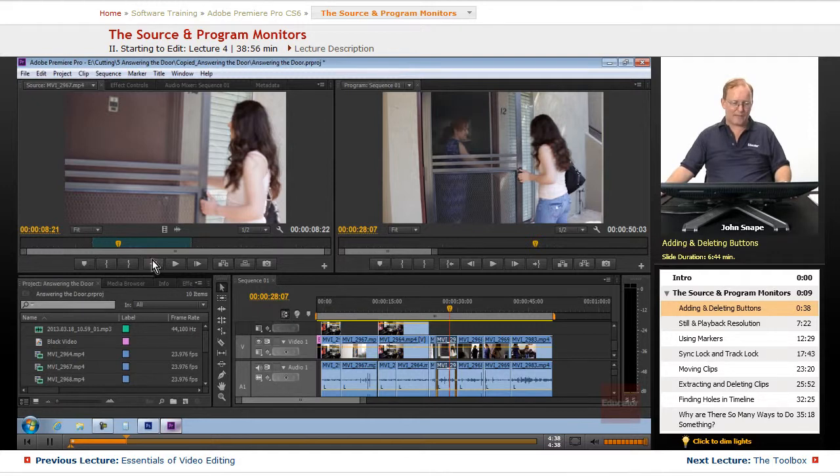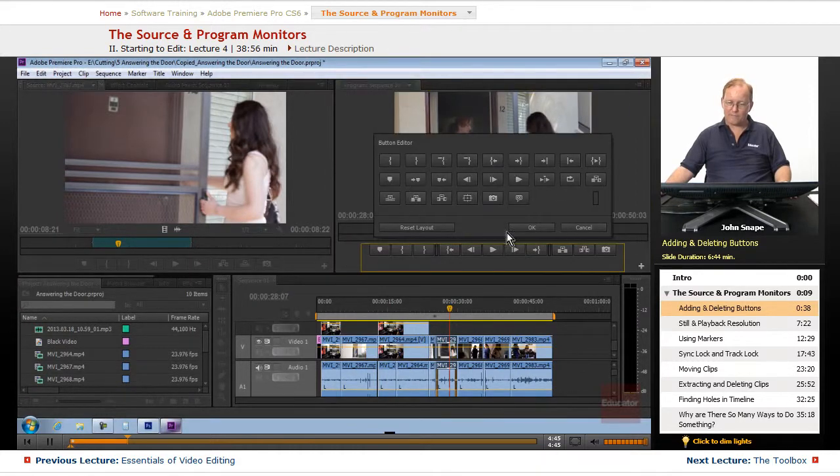You notice that I changed the buttons over here, but they did not change over here, because this one has its own set of buttons. This one only has two extra buttons that aren't available over here, and those are insert and overwrite. It also has lift and extract that are only available on this one because it's only needed on this one.